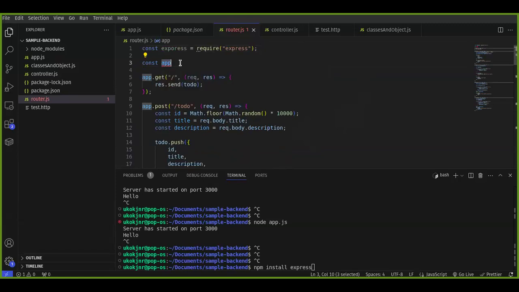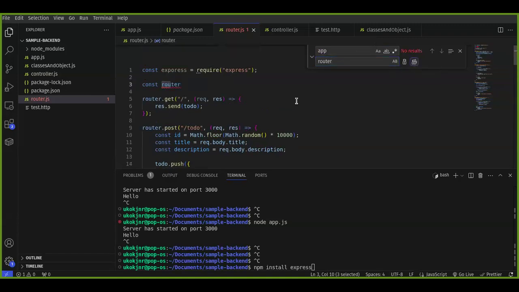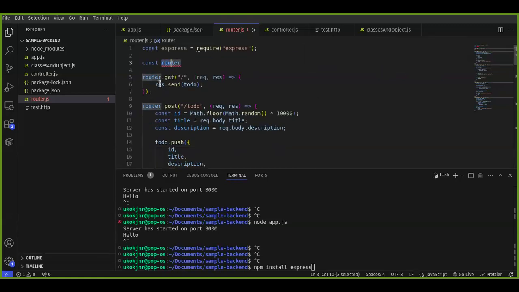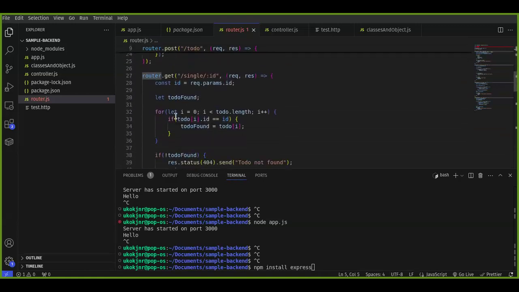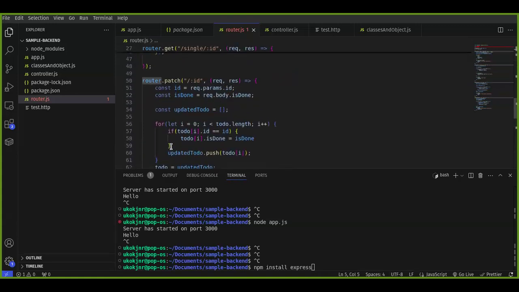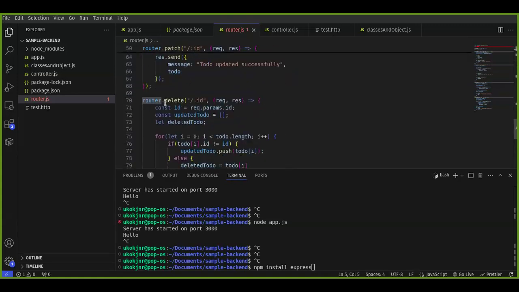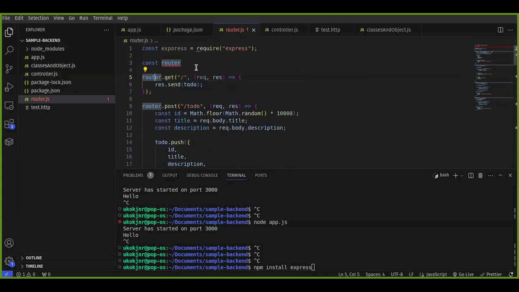So I'll just simply rename this. If I want to rename in bulk, I could say Control F. So I'm finding the word app, and then I'm replacing app with router. Then I would click here to change all. So if you do that, close here, you see that all the occurrences of app have been changed to router. You can see router.patch, router.delete, because it's more descriptive.